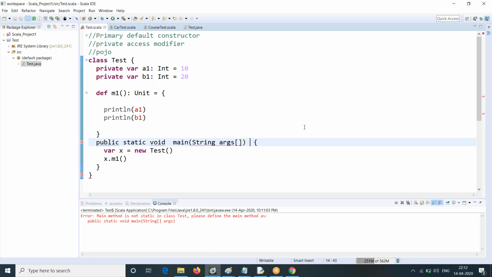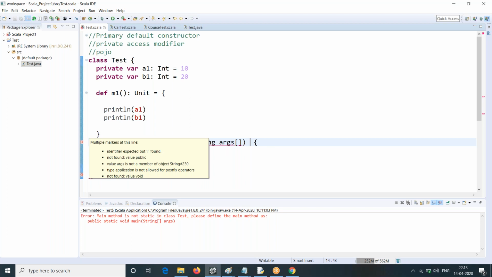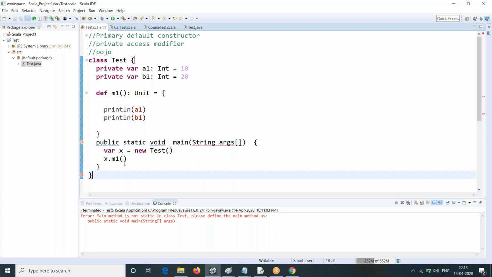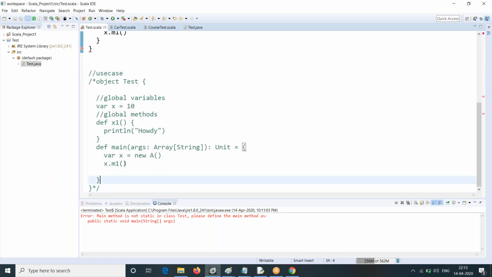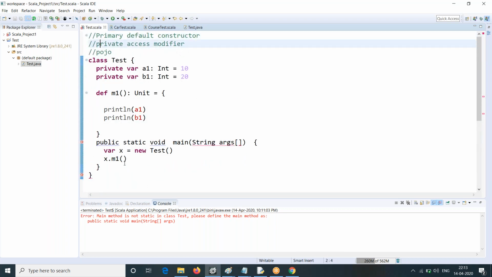Still, am I missing something here? Public static void main. Let me see. This is completely commented.